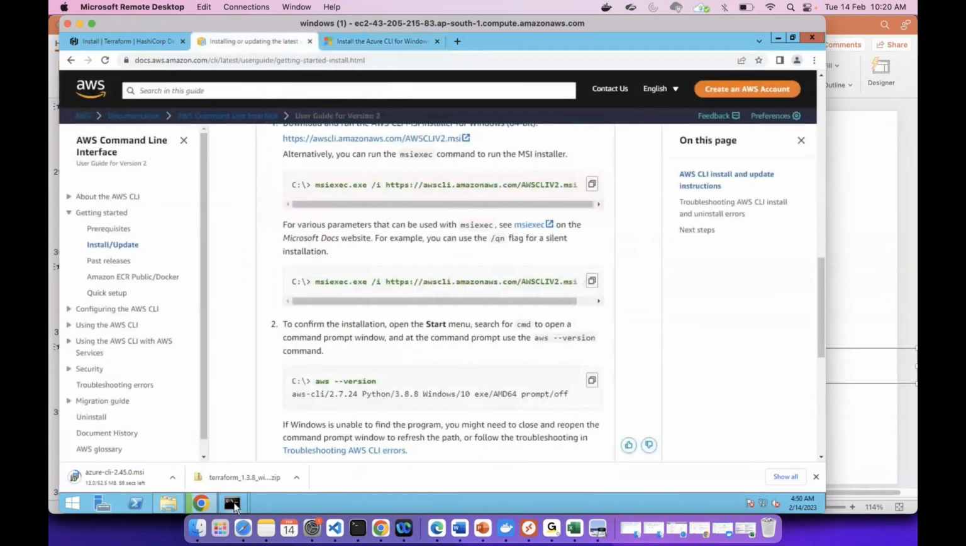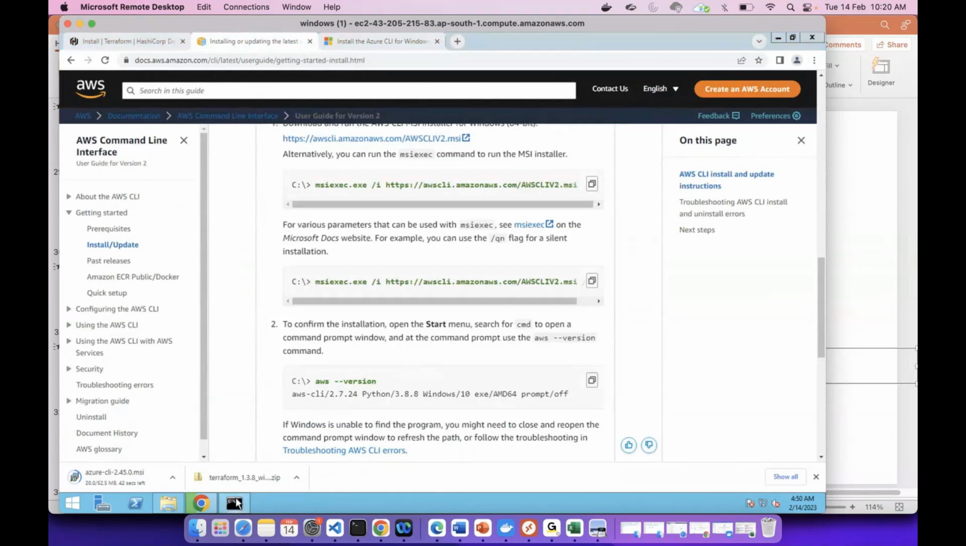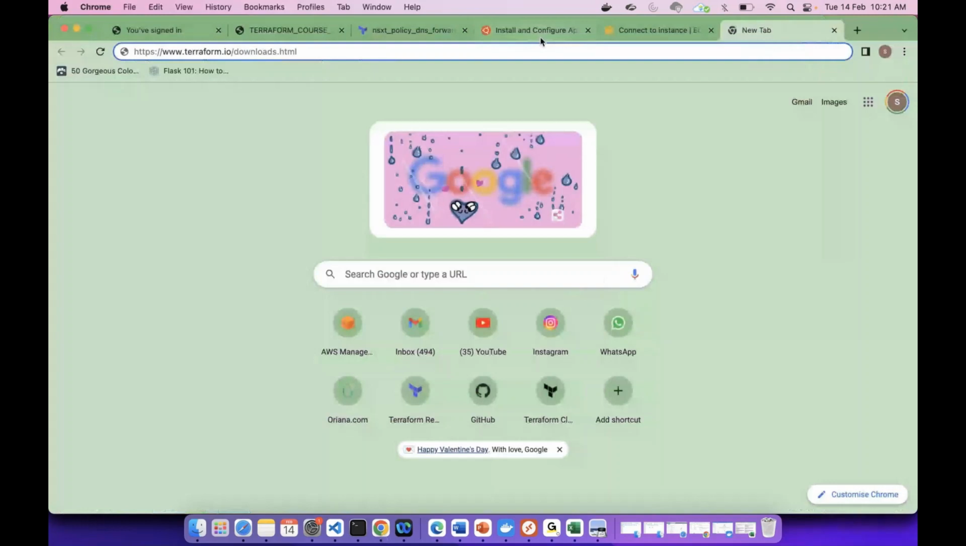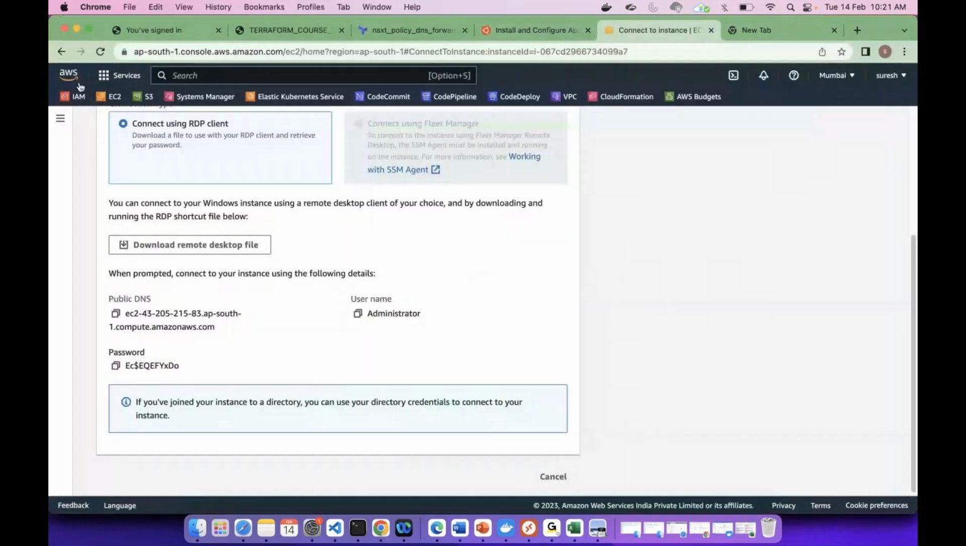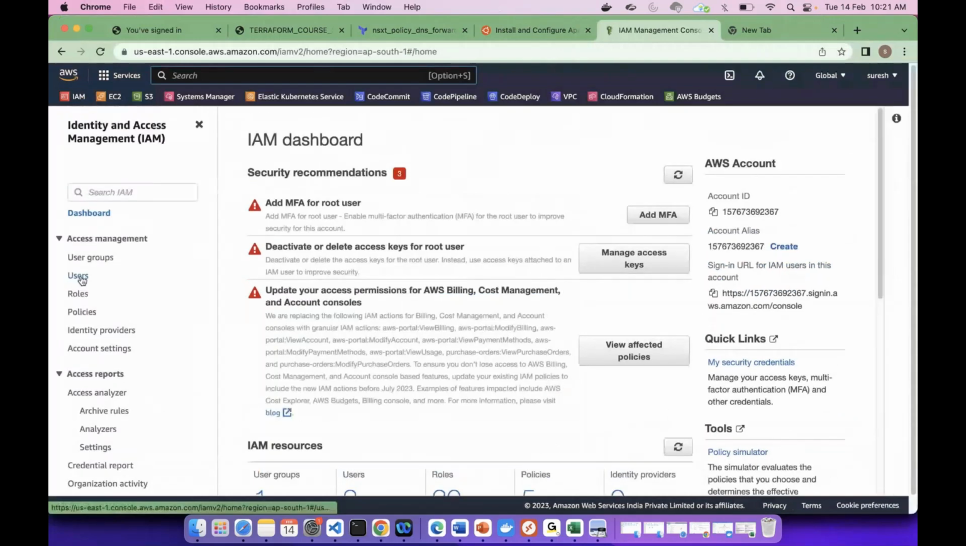Azure is getting installed. Meanwhile, in AWS, you have to have the programmatic access. Then that has to be configured in your CLI so that whenever you execute Terraform, it will directly communicate with that particular AWS account and do the action you have written in the code. For that, you go to AWS, IAM, users. You may create a new user for Terraform.